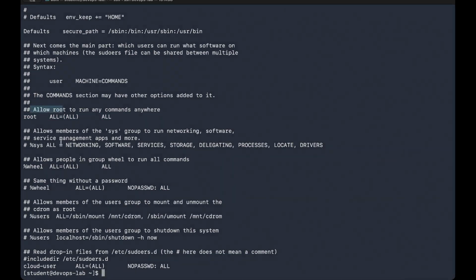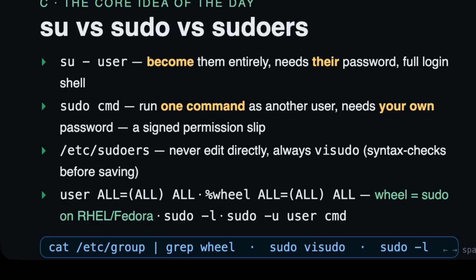And the group form is written with this percent. So whatever has a leading percent in it is a group. So here we look at %wheel ALL=(ALL) ALL. So whoever is in the wheel group is allowed to run any command anywhere. So membership in the wheel group is what grants sudo. That's why we cared so much about -aG wheel a moment ago. You get that wrong and you lose sudo entirely.